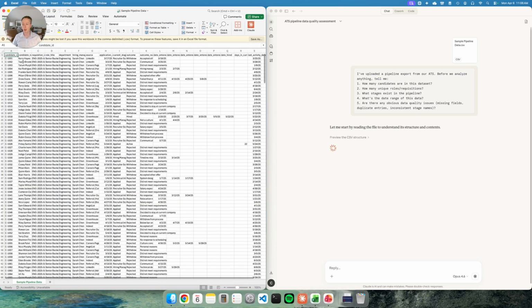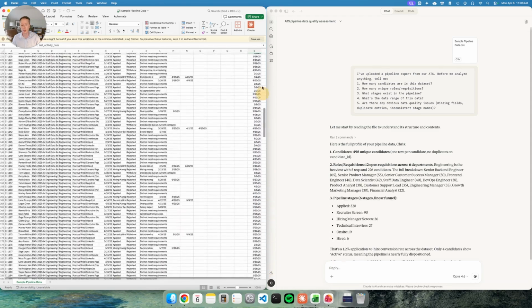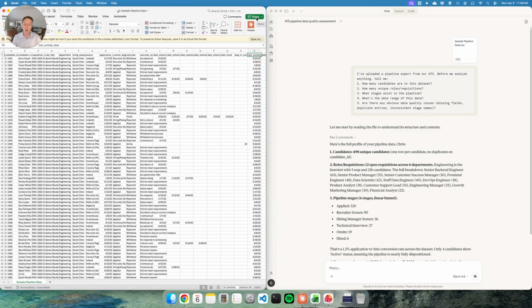I'm going to pull up the data. So you can see here we have a sample ATS data set. We have all of the fields that we would have wanted: candidate ID, departments. We're looking at the rec ID to make sure they're all unique. We're looking at last activity, outcome. So basically all the data that you would expect to put into an ATS. If we scroll down, you can see we have about 500 data points in here. So we're going to expect to see that when we look at the analysis. We also have different stages, different applications.